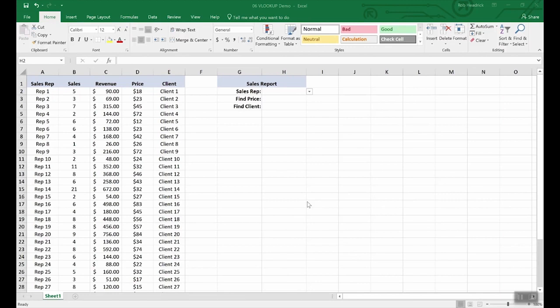Here we have a worksheet showing sales reps, their sales, some data about pricing and revenue, and the clients that they sold to. Here on the right, I've started setting up a report. Next to the sales rep, I've already done a data validation using a list as the criteria. I covered this in a previous session. And all the reps are available from this drop-down menu. Okay? So let's just pick a rep, and we're going to use the VLOOKUP function to find the price.